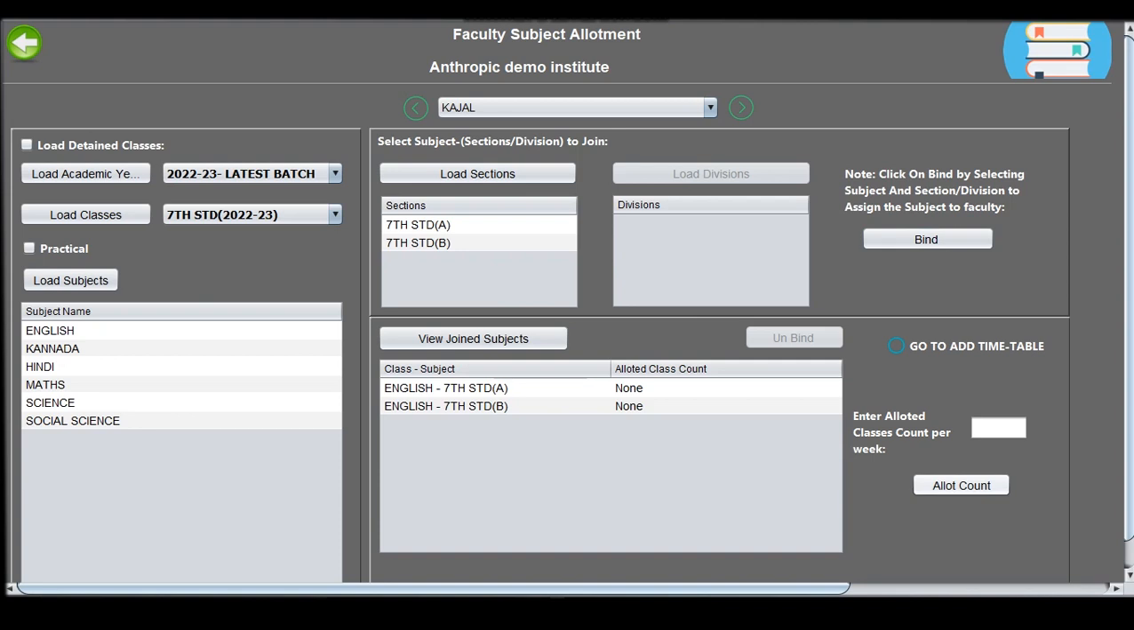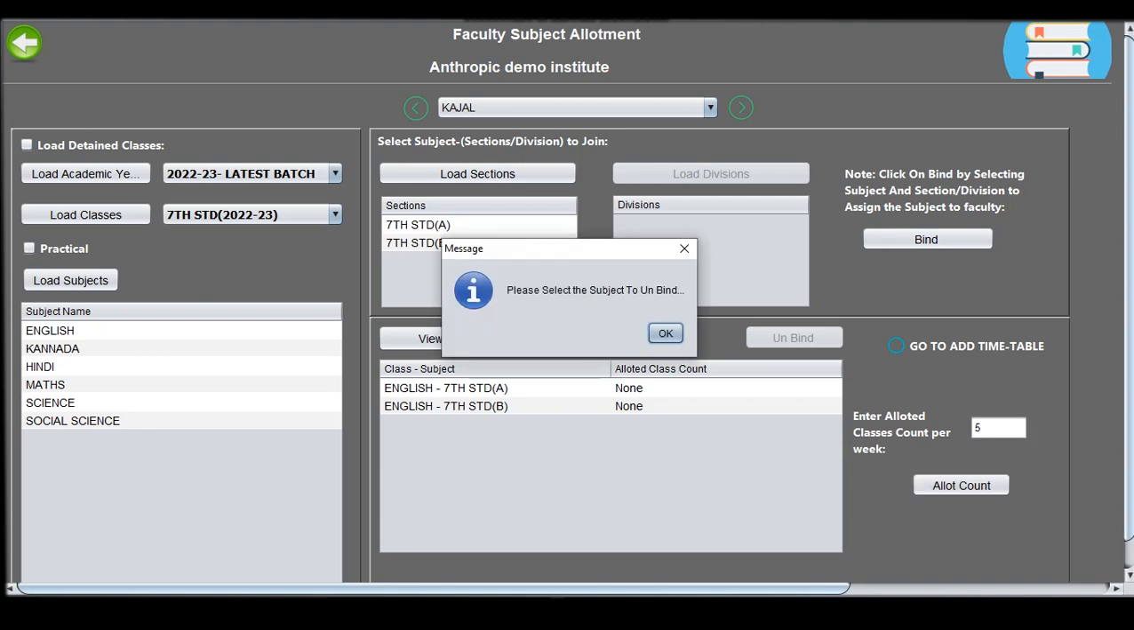Now here you can find an option, that is count, allot count. Okay, so what you have to do, just weekly how many subjects do you want to assign to this particular teacher. For example, 5 subjects weekly for both the divisions individually. So I will just enter the count number here, and I will say allot count.